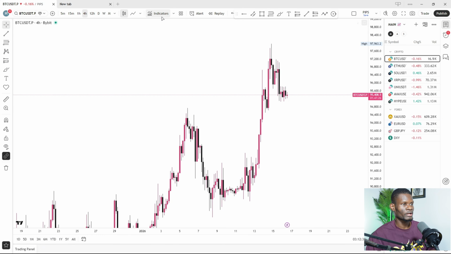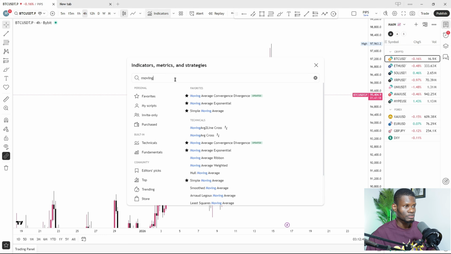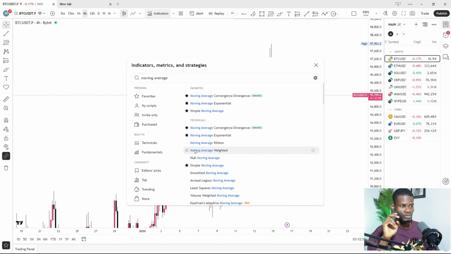First of all, you want to come to this indicators tab right here. Once you click on the indicators tab, you want to search for moving average. Once you type in moving average, you're going to notice there are so many indicators right here. Now there are only two types of moving average, which is moving average exponential and simple moving average.